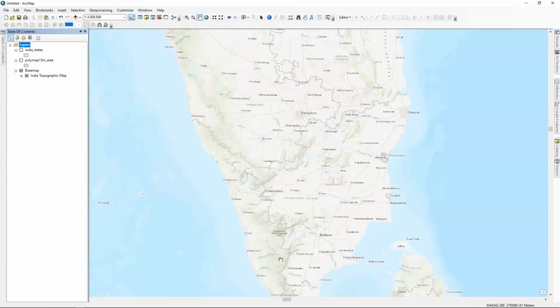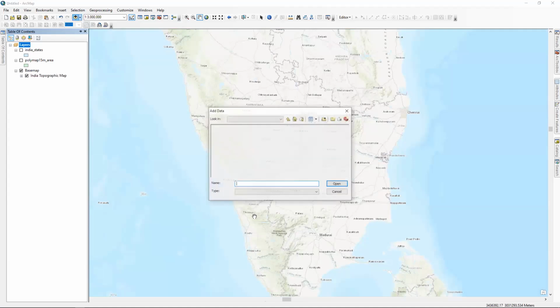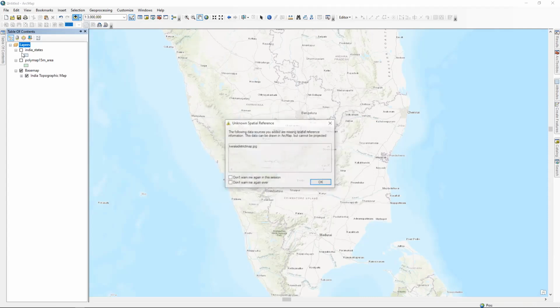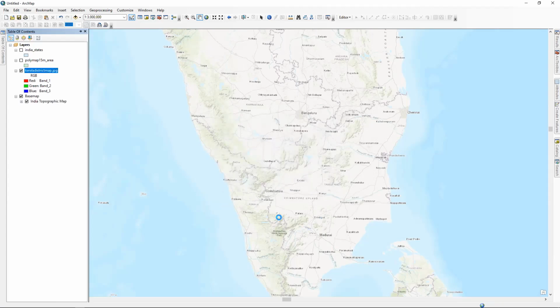So now what do I do? I load a file. Now I load a file from my Kerala map. This is the file I want to use. It doesn't have any projection system. That's what this says, unknown spatial reference. I just randomly downloaded that file from the internet, and it says that it doesn't have any projection system. Okay.